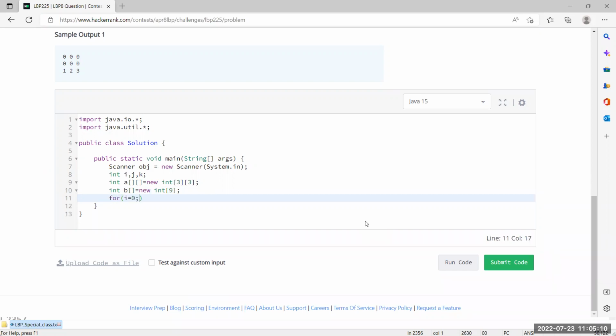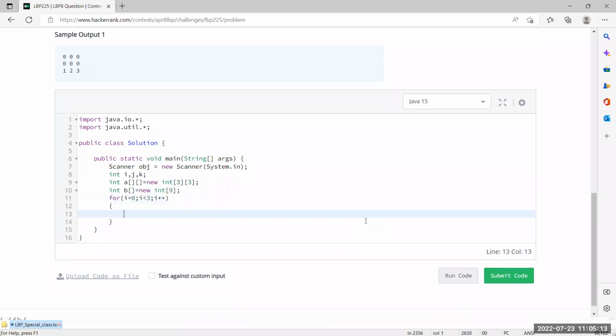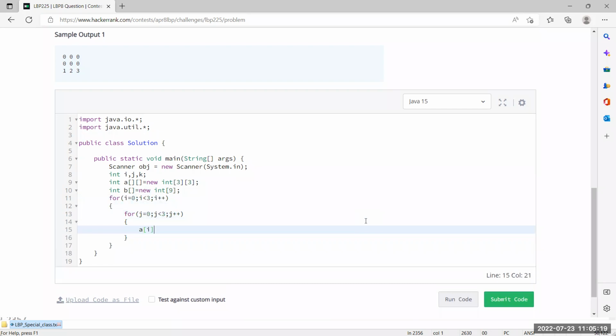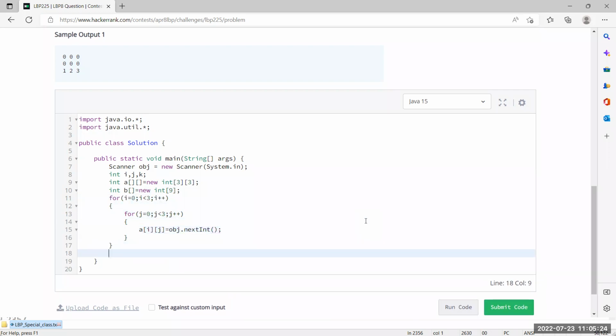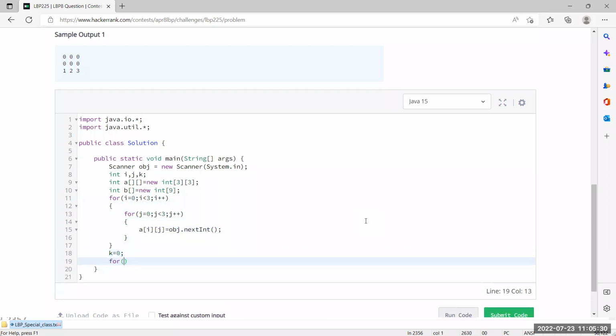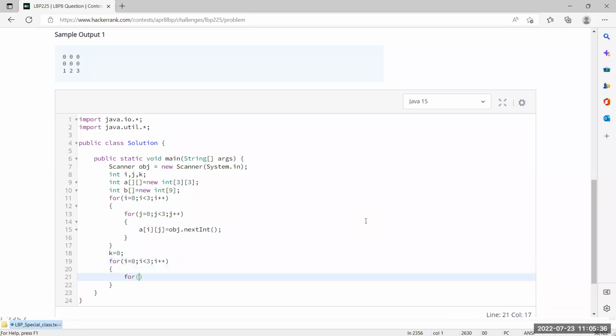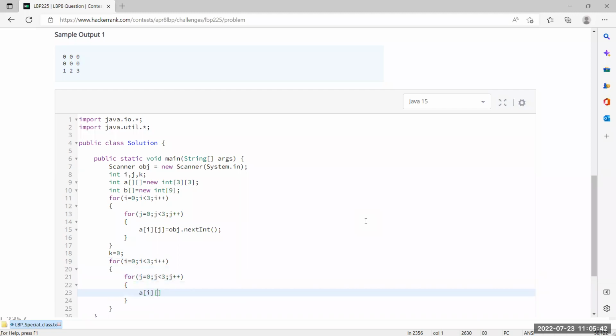So for I is equal to 0, I less than 3, I plus plus. So for j is equal to 0, j less than 3, j plus plus. I am reading a of ij is equal to obj dot next int I am taking. Then you have to convert. Sir, k is equal to 0. For I is equal to 0, I less than 3, I plus plus. So for j is equal to 0, j less than 3, j plus plus. Okay. So your a of ij will become, so b of sorry, we have to copy to b. So b of k plus plus will become a of ij.